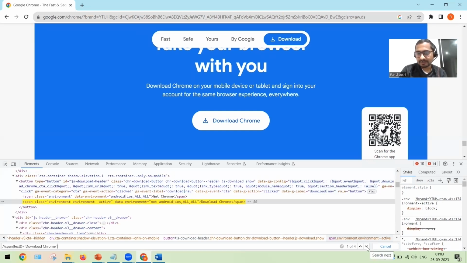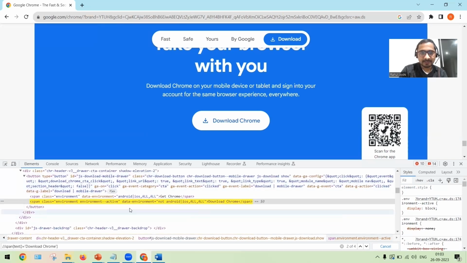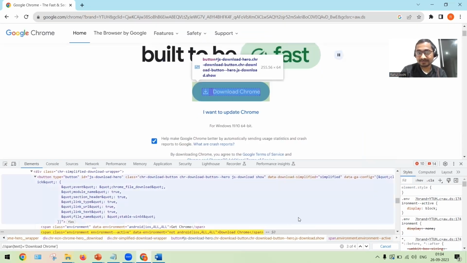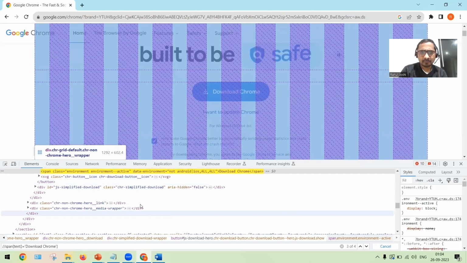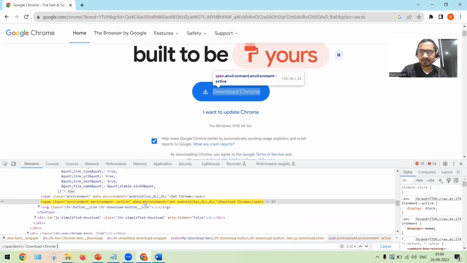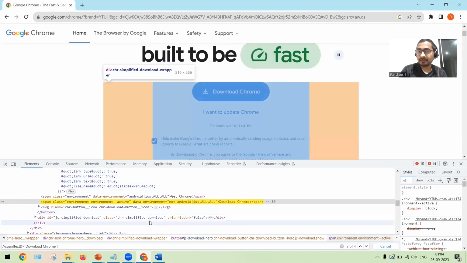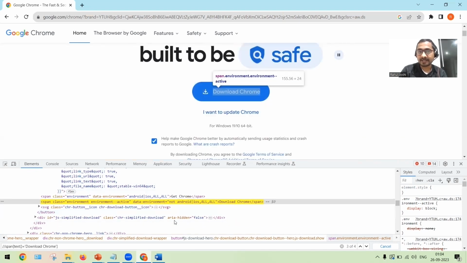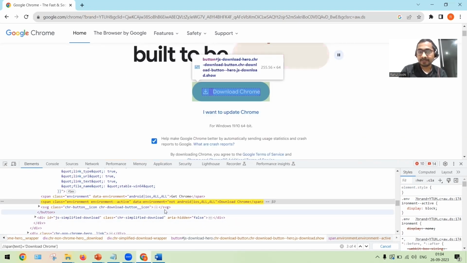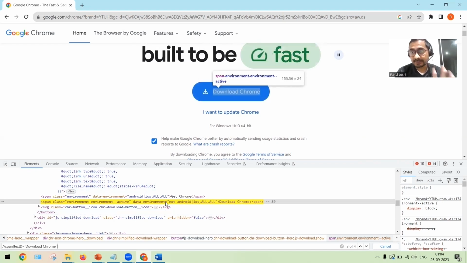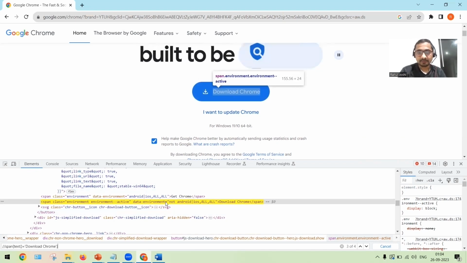Let me navigate to the next instance. Again, I'm hovering over here, and nothing happens in the application. So that means it is also a hidden element. So the second instance is also hidden. Let me navigate to the third instance. If you noticed, when I hover over here, it automatically navigates me to the top of the Chrome page, and it is highlighting the Download Chrome button. So this is the third instance, or the third index.